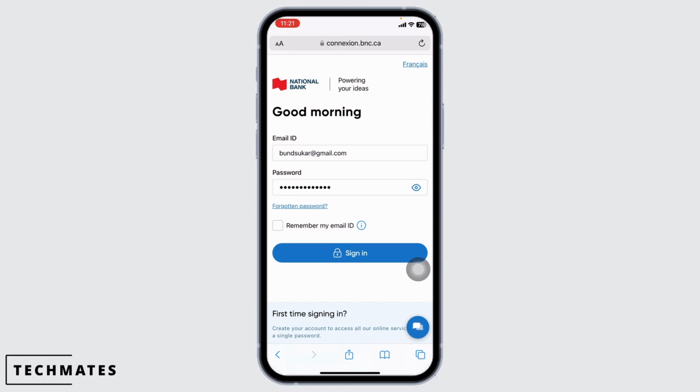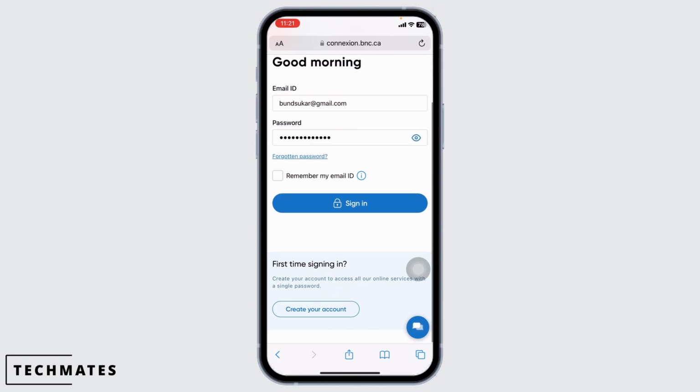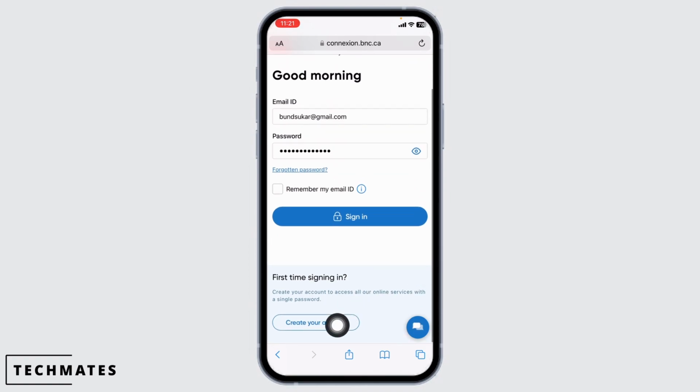This way, you can easily log into National Bank of Canada account. In the case you haven't registered for your account yet, click on this option and you can do that.